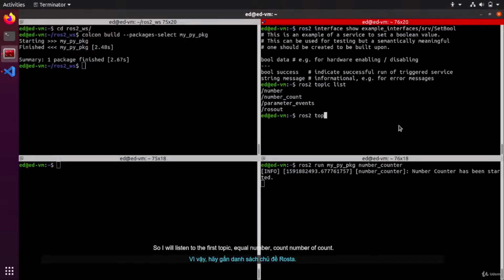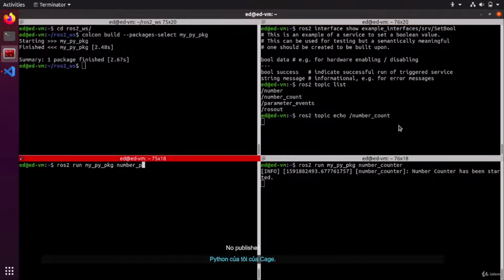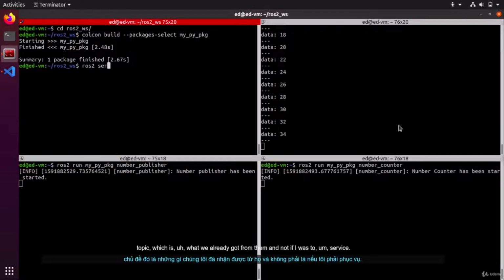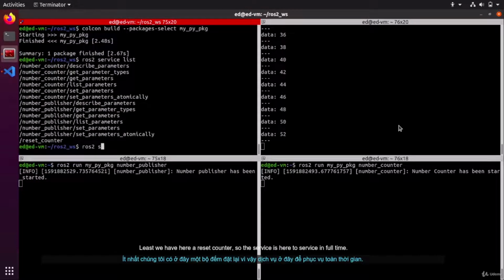So we will also start the ros2 run my Python package number publisher. Okay, we start to publish from there. The number counter receives the data and it can publish on the number count topic, which is what we already got for now. And now, if I check ros2 service list, we have here reset counter. So the service is here. ros2 service info type. You don't have ros2 service info. Reset counter will give you the type you need to use.